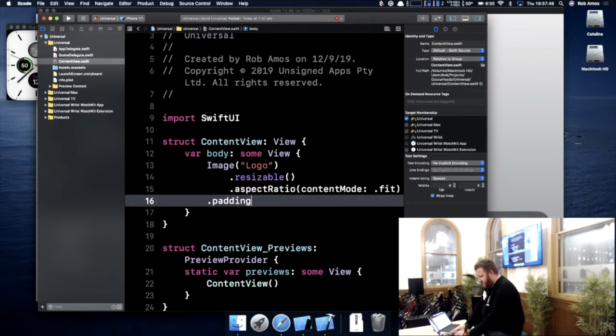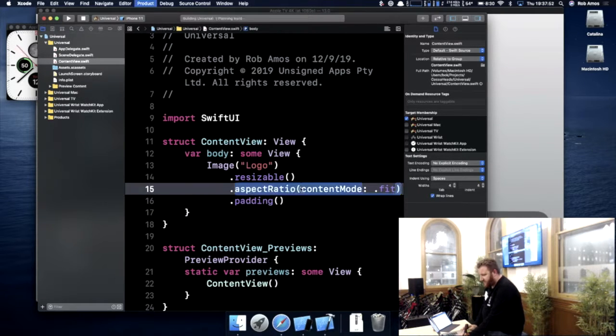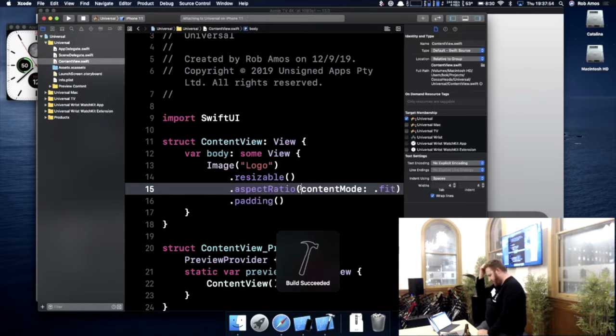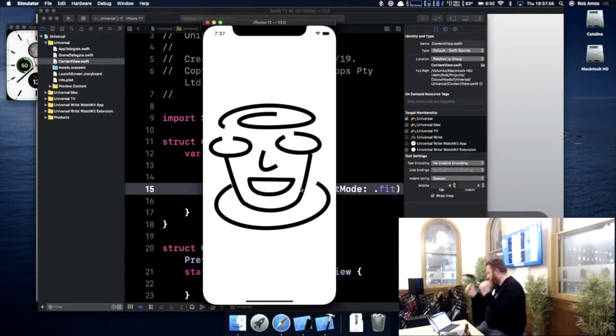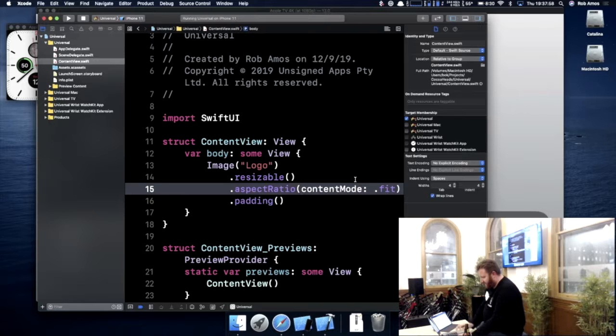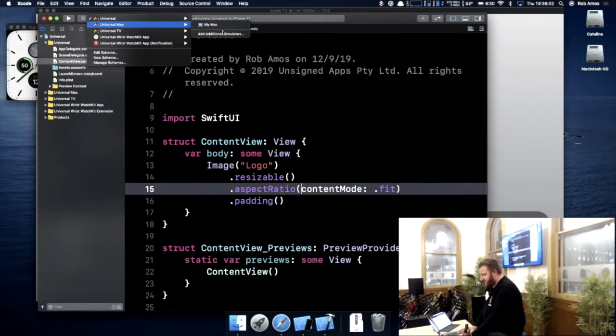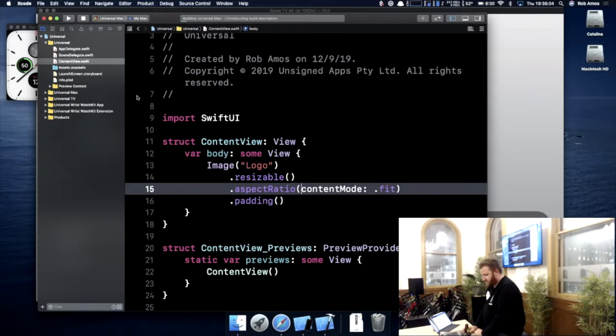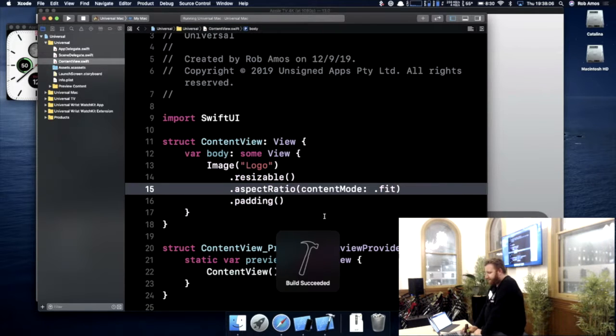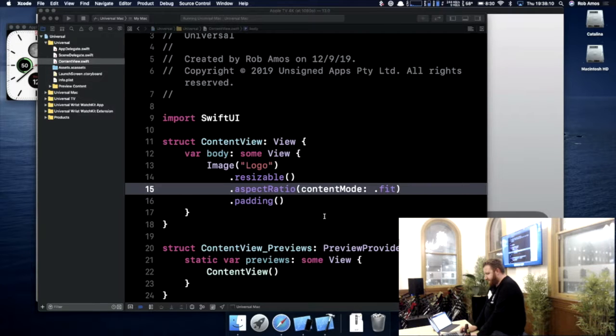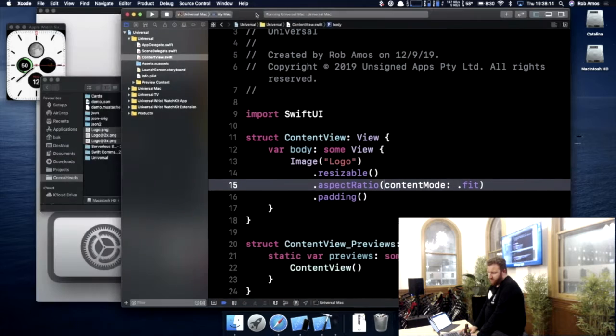And we'll add some padding. Sweet. So let's see what that looks like. Yay, CocoaHeads logo. But if we switch over to, say, the Mac app, here we go.